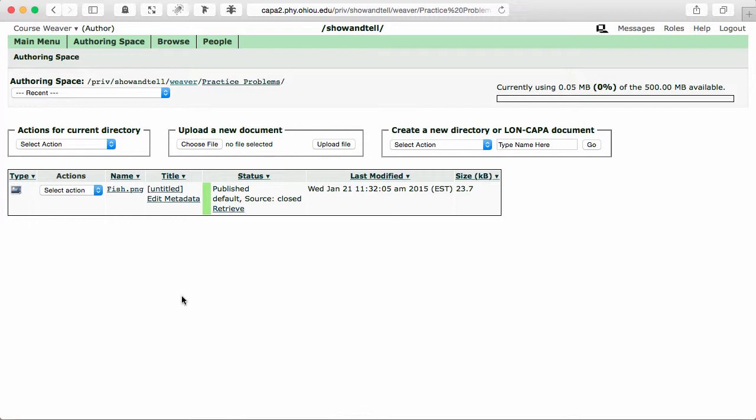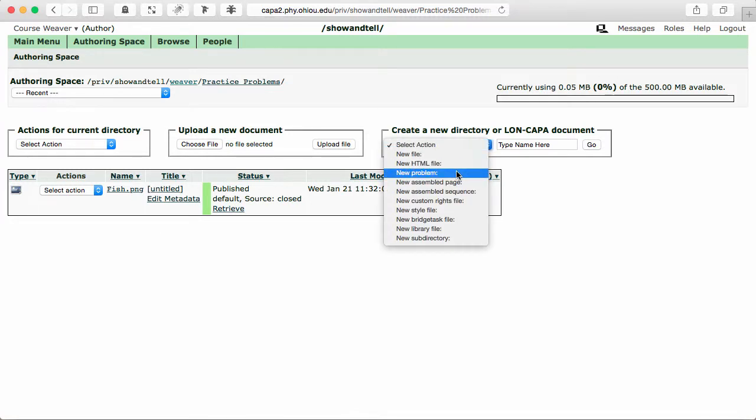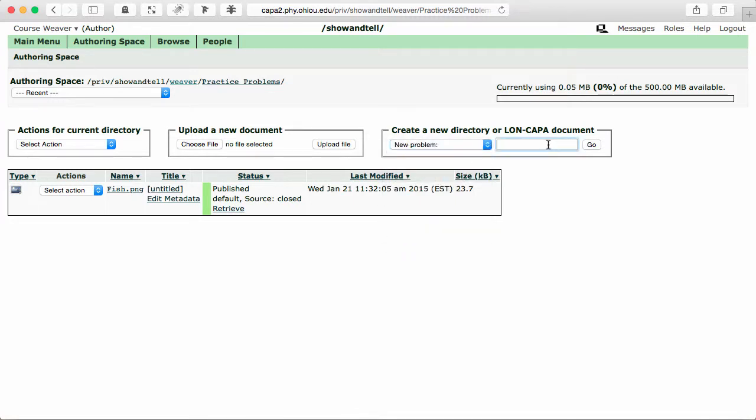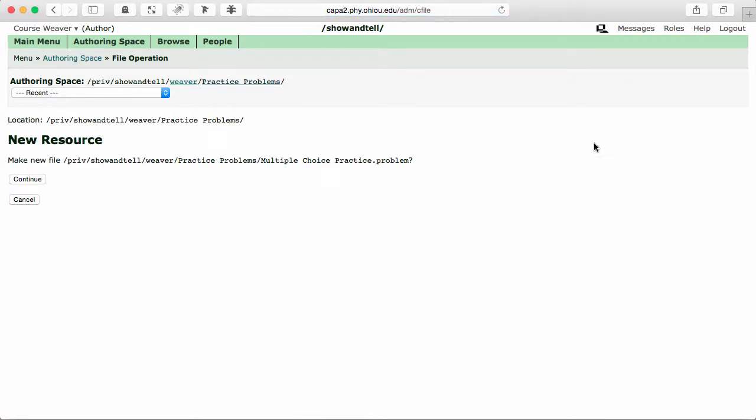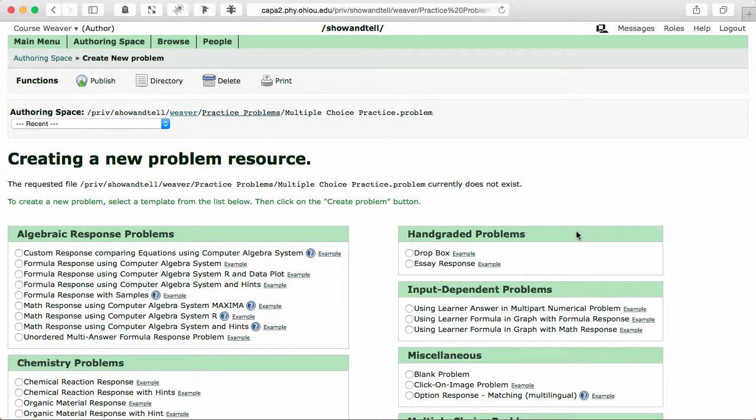To create a problem, we choose Select Action, New Problem, and we give it a name. When we're done, click Go. We confirm, and we are now presented with a list of problem templates.